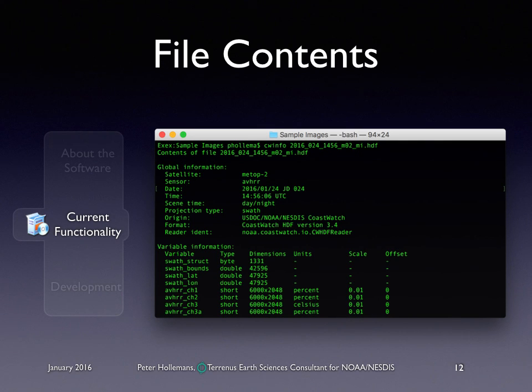Now moving on to some of the command line processing routines. This one, for example, cwinfo: all of the commands are prefaced with cw and then a word. So this is the info command. It shows the contents of a file. So in this case, the metadata, time, date, satellite that data was received from, the sensor, and the set of variables or bands in the file, AVHRR channel 1, 2, 3, etc.